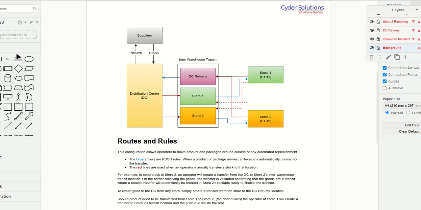In this video, we're going to have a look at this distribution system. We've got a distribution center here, which is supplied by our suppliers through our orders that come in and our returns that go back. And then we've got an intermediate warehouse transit location, and then we've got our stores where we actually sell the products.